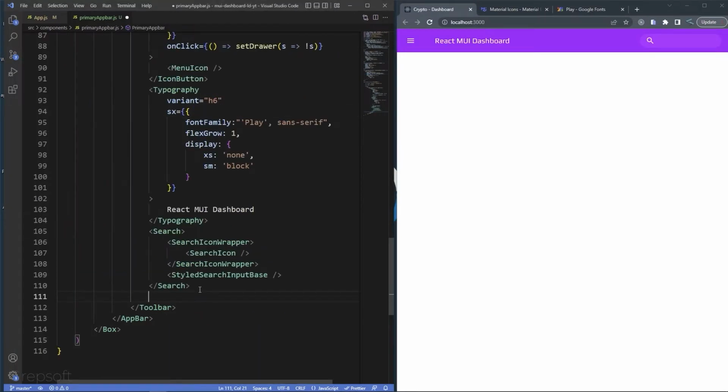Alright, so for that I'll come here and create a box, and let's give it some sx props. Okay, so I'll say sx, like we have been doing. I'm going to change the width. On extra small I want it to be 100%, but on medium I'm just going to have it at 10%. So basically medium and above.